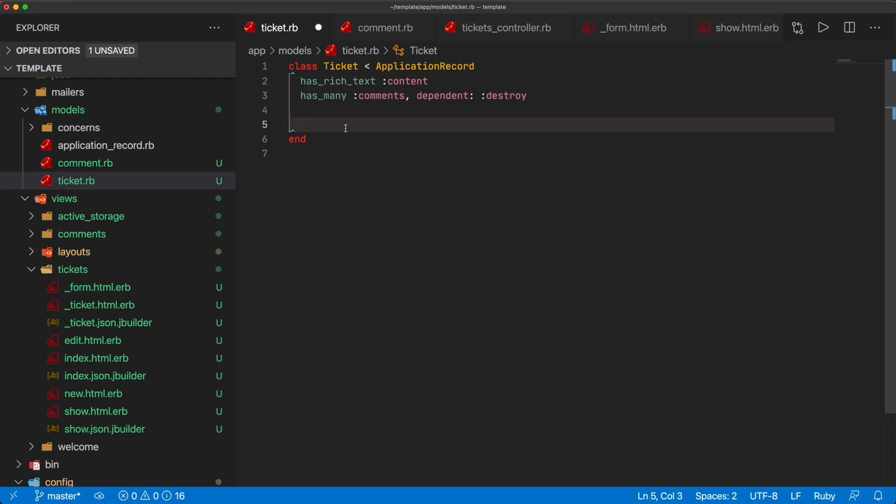So because we are within our ticket model, and that is the model that we are subscribed to, we can simply call broadcasts. And then this would take care of the rest. We wouldn't have to do anything else. However, it's important to know what broadcast does.